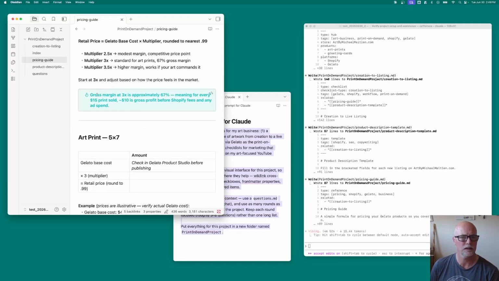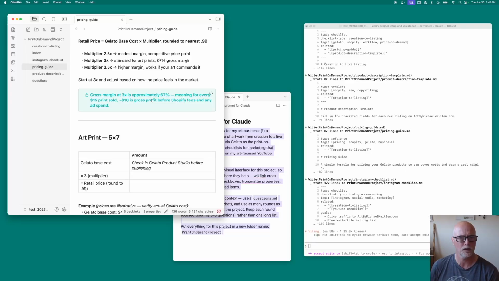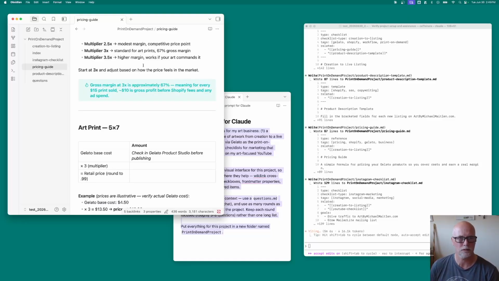And then gross margin is approximately, meaning for every $15 sold, 10% profit before Shopify fees and any ad spend. Also something to ask Claude to do, now I'm thinking about it, is add in a buffer for taxes. And that may be a whole other round of questions asking me what my current tax rate is or something like that, how much I want to hold back per sale to make sure that I do have enough put aside for future taxes.